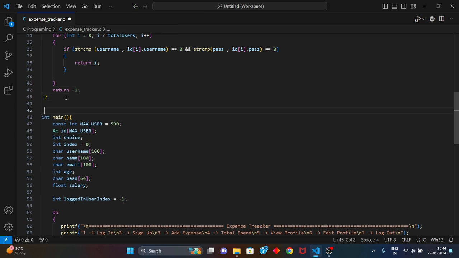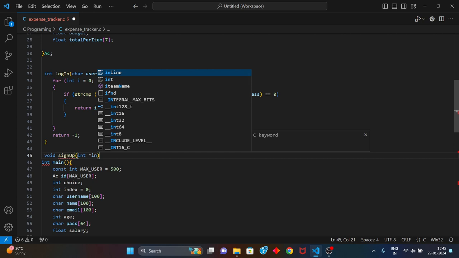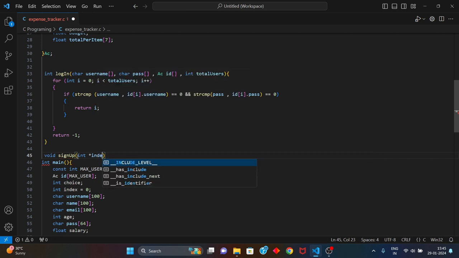Simply now we add another function. Here we use a void, sign up. We don't want an int because here we simply store the values. Here we write an index. As you know, if you're watching me from the first video, please watch my first videos.